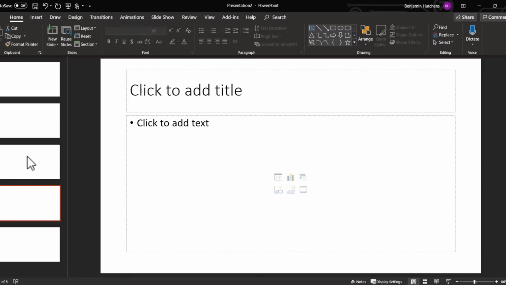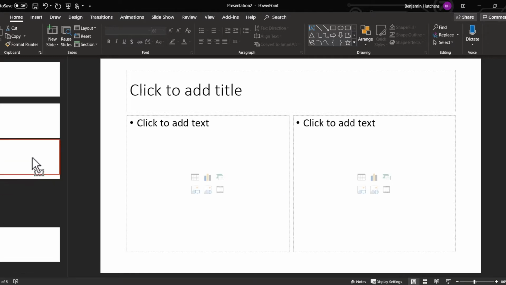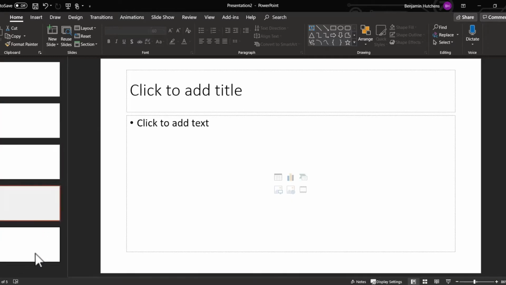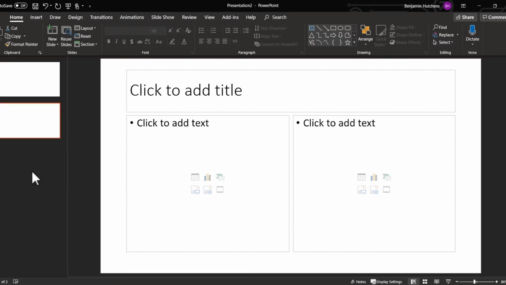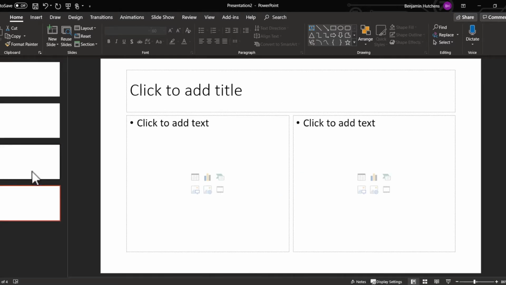So now we can change the order if we wanted to. And we can just simply do that by left-clicking, holding, and dragging into the order that we want. And if we didn't want a slide, we can just hit the delete key, and that will remove any unwanted slides. So now, if we want, we can change the theme.